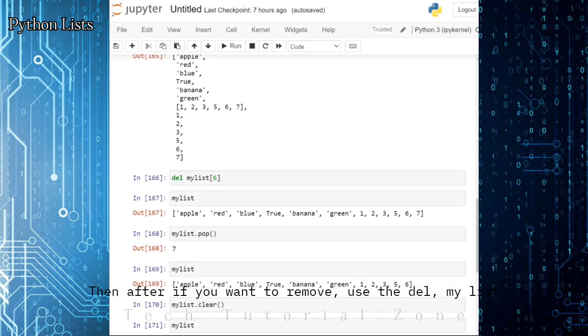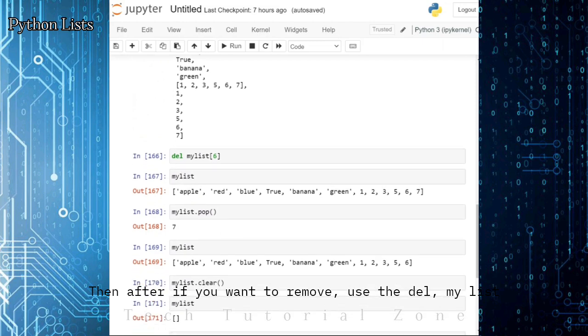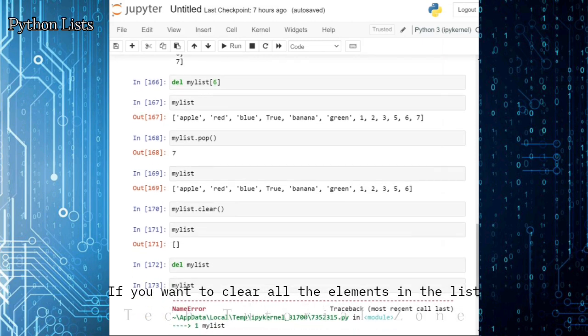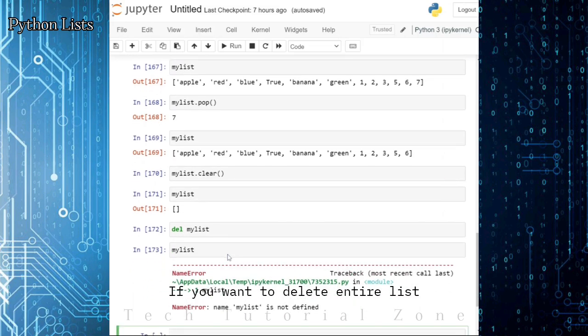Then after, if you want to remove, use the del my list, whatever index you want to remove. By using the pop function, it will remove by default the last element of the list. If you want to clear all the elements in the list, you can use the clear function. If you want to delete the entire list, then you can use the del.